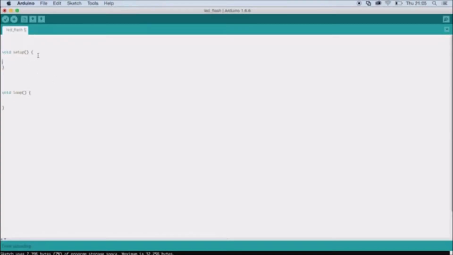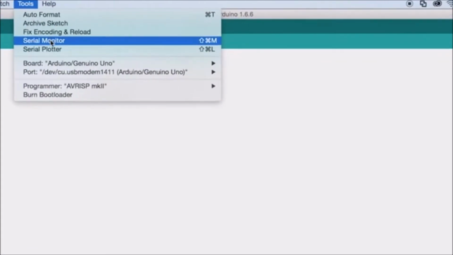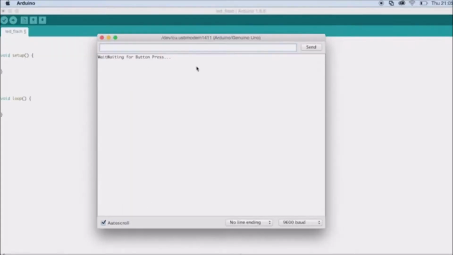To code our button on our Arduino so that when you press it, it prints a message to our computer. Now, first things first, where is this message going to print to? You come up here to Tools, and then you click on Serial Monitor. When we print our messages, this is where they will show up.